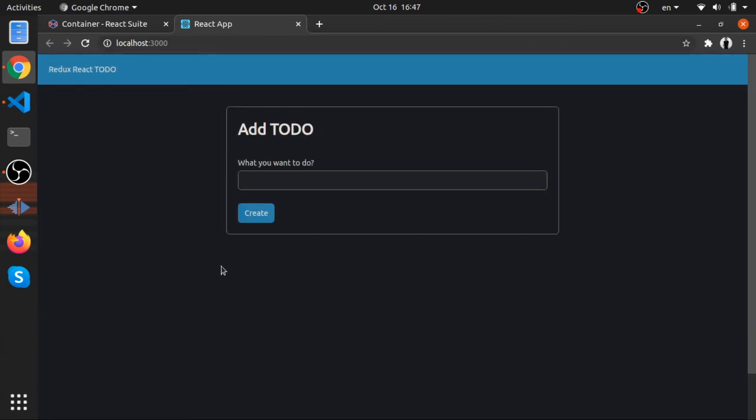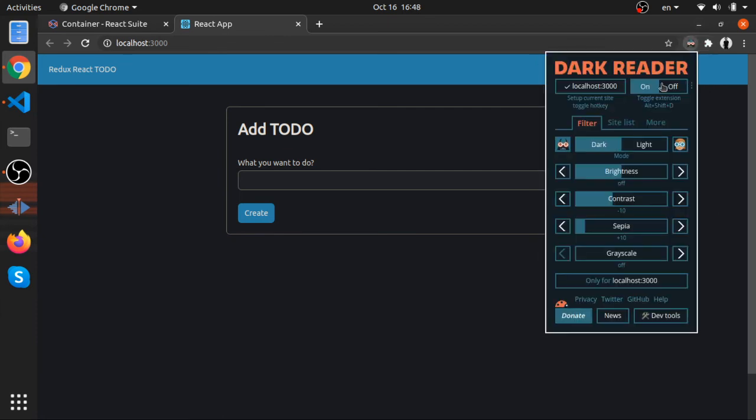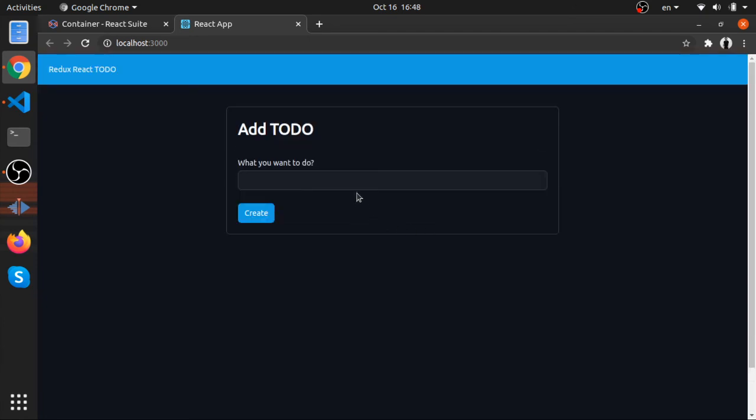So this is now our web page. I believe, let me turn off my dark reader. So yeah, this is it. This is how it looks without anything. They have a really cool dark theme. So yeah, we will now be working on this.